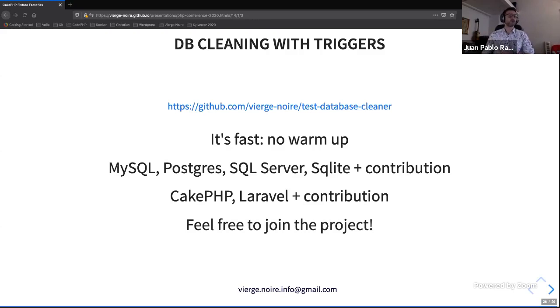Feel free to join the project. What we want is something that is really framework agnostic, so all the efforts of the community can be put on having the SQL commands be as performant as possible and get a kind of universal solution. The project is very new, it's just started. There's a lot of room for improvement, but as I said, I have tests written for CakePHP and Laravel, and it works, it's really efficient.